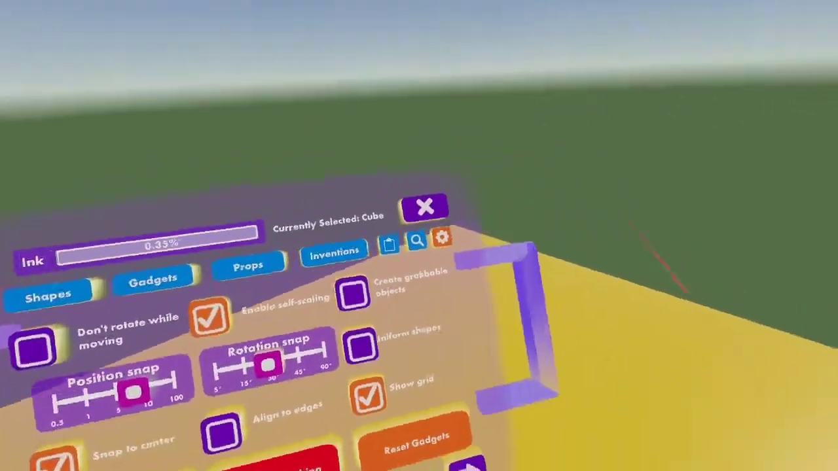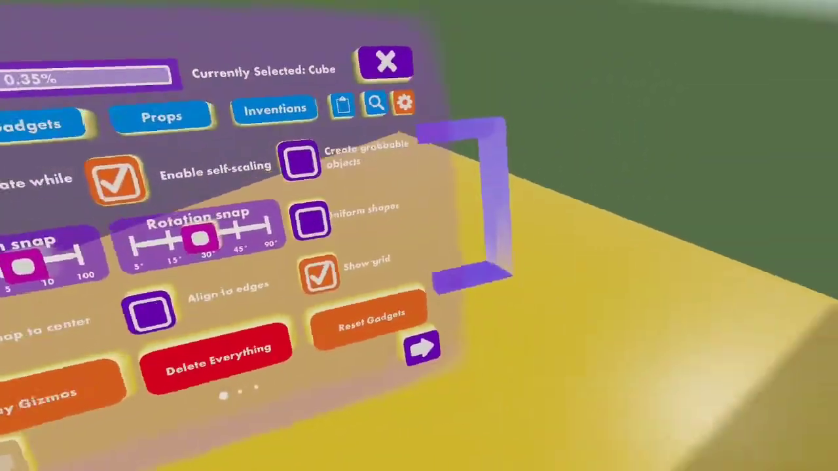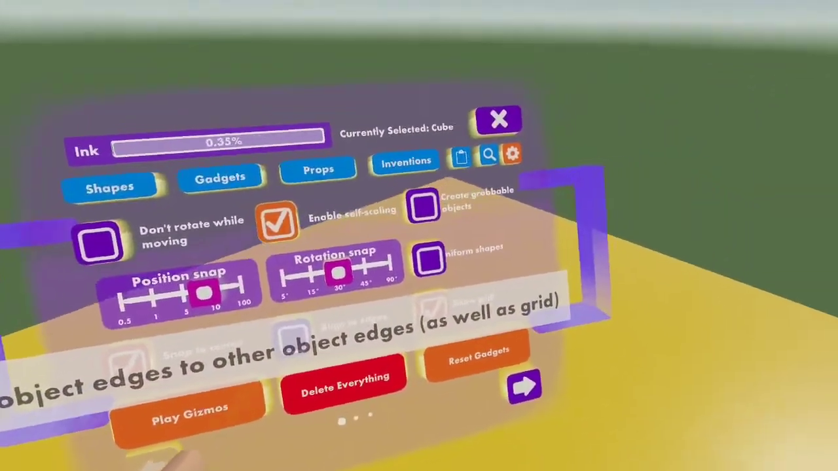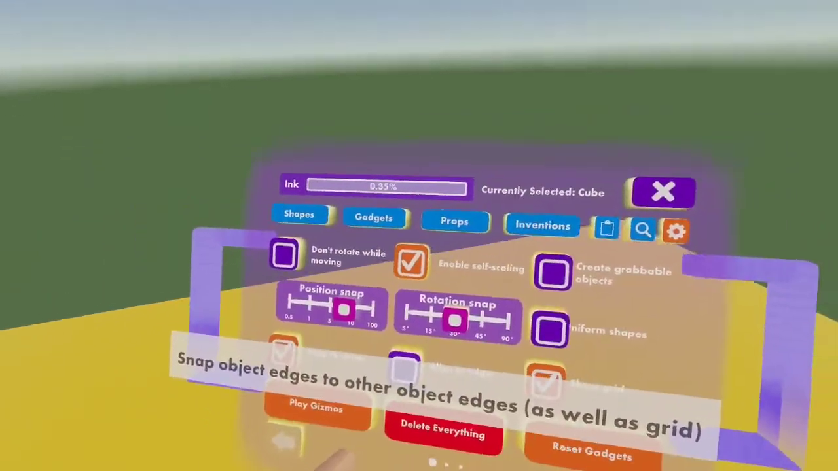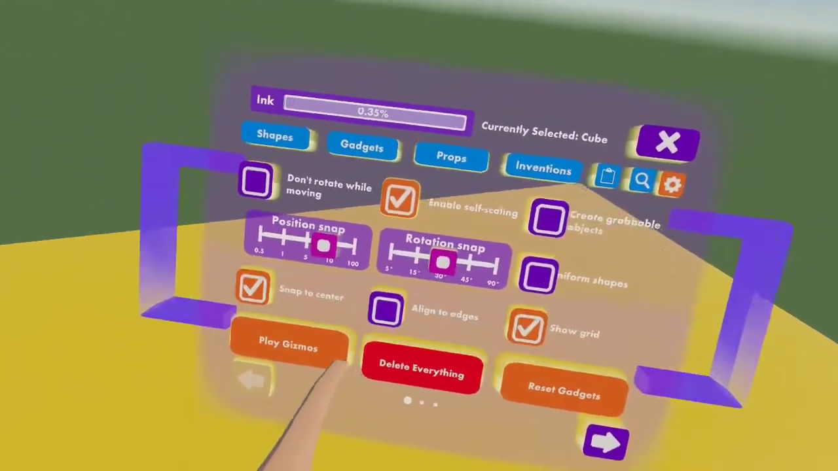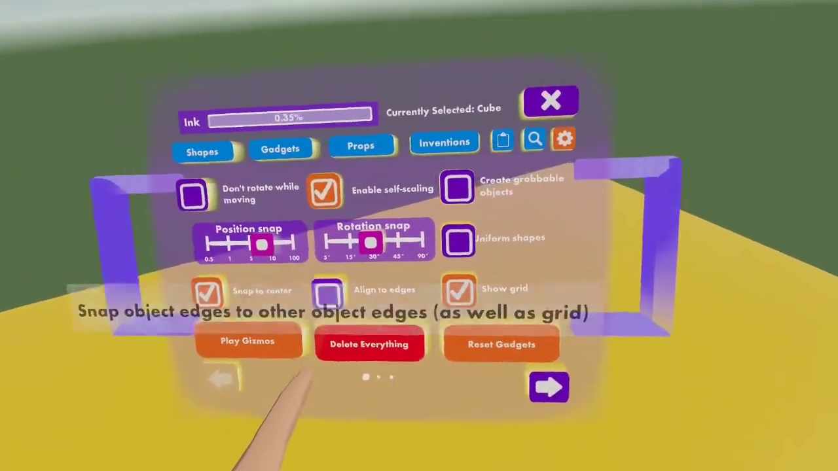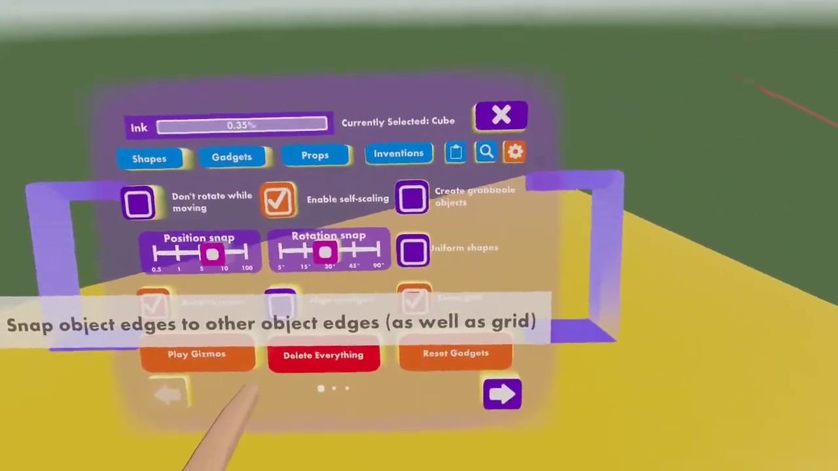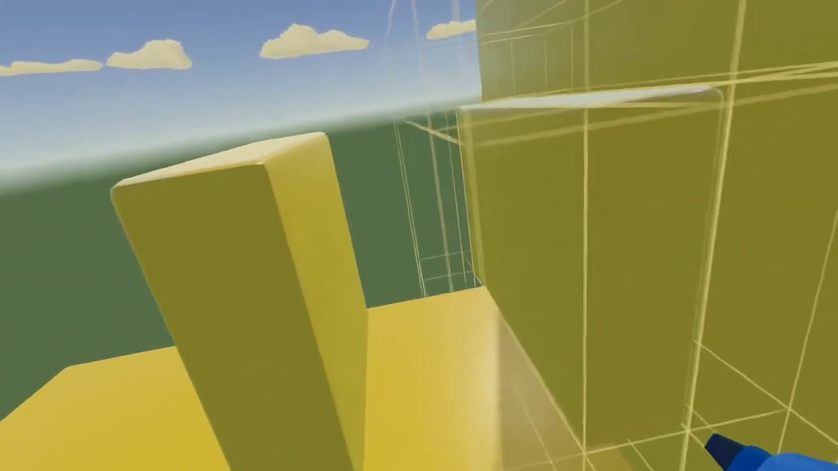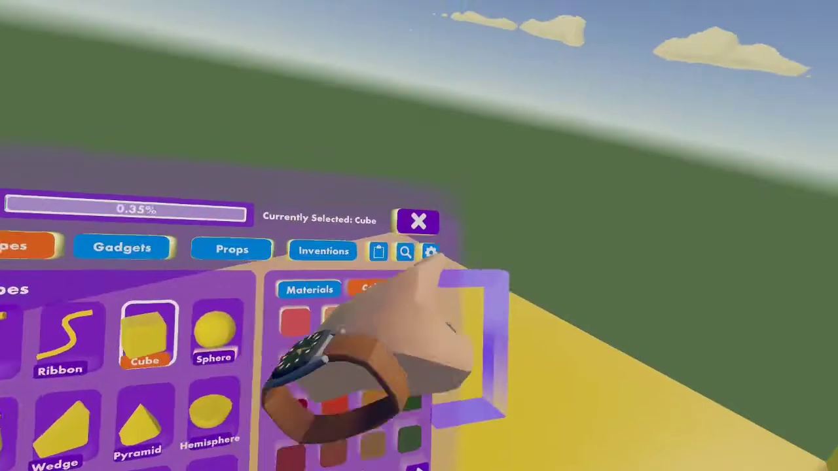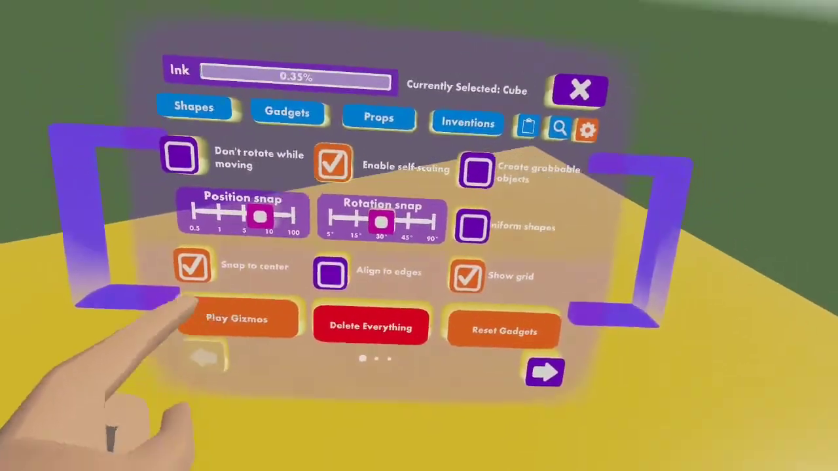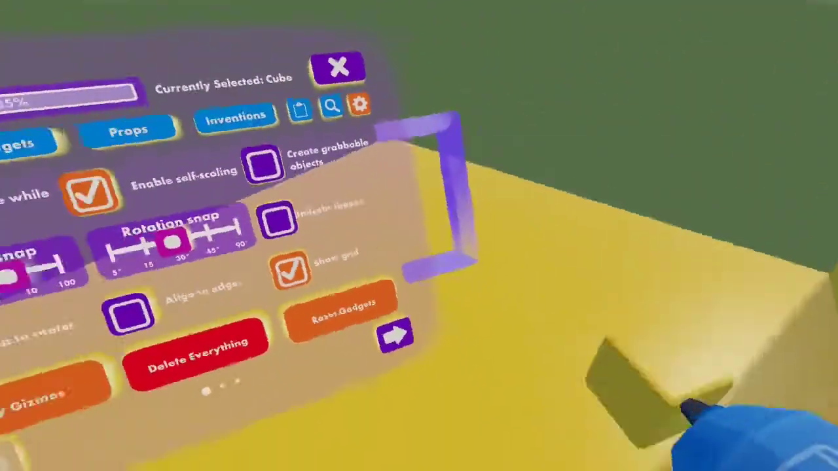Line to edges. This is another weird one that's kind of hard to explain or kind of hard to do. It snaps object edges to other object edges. So I'm assuming it tries snapping the edge to another edge of an object. So if you took the edge of this object, you'd probably just try snapping to another edge of another object. Again, I don't really think it makes a whole difference if you keep it on or off, as well as snap to center. It might make a little bit of a difference, but it's not too bad.